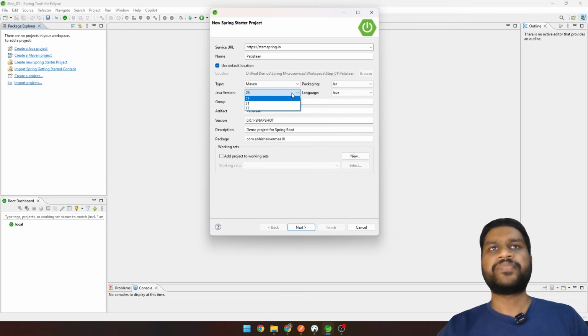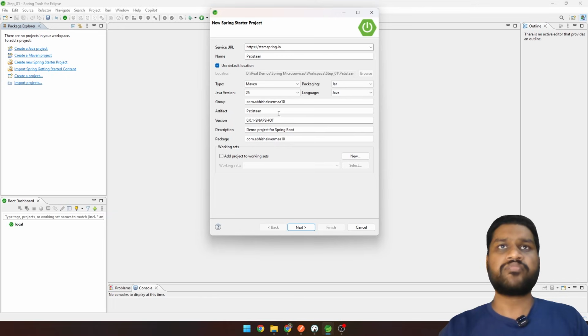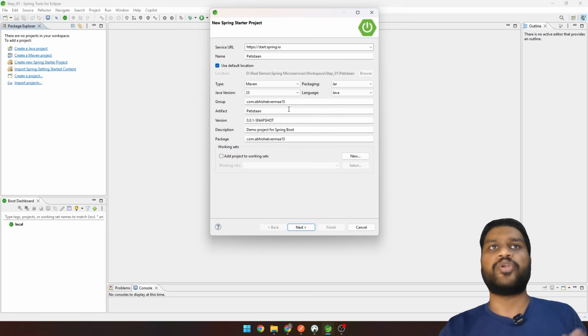Then Java version, as I told you in the starting also, I'm planning to go with the latest stable version, that is 25. If you are willing to go for 21 or 17, then also it is fine. Otherwise, if you say no, you wish to make it with 8, then you have to make the changes manually because in the drop down that option is not here. Group name is going to be like this, com.Abhishek Verma even 0. In your case, you can keep your name also. Then here artifact ID, let's keep it the same as the main project name.